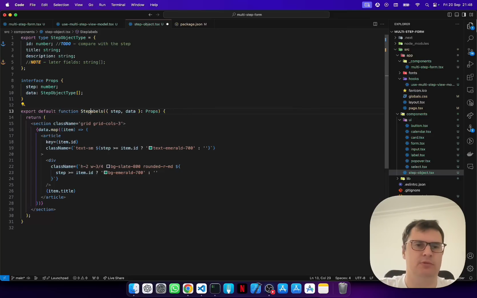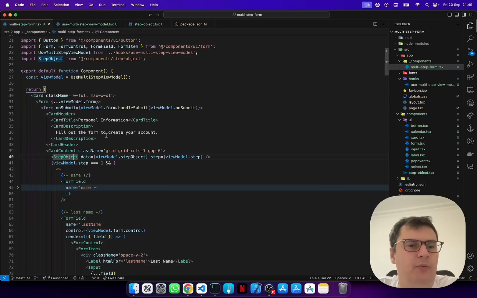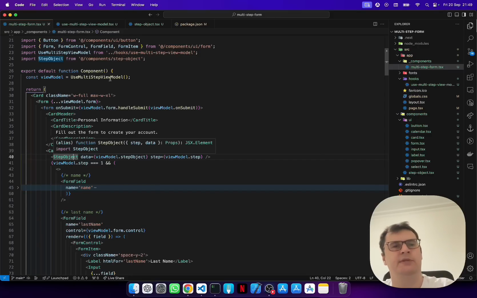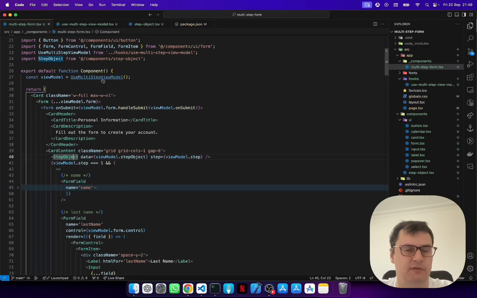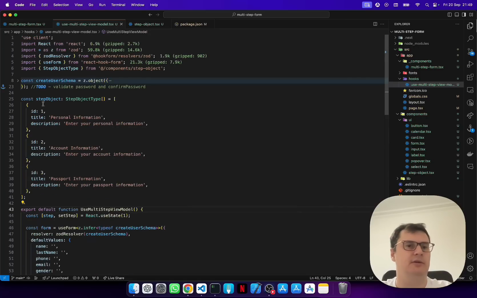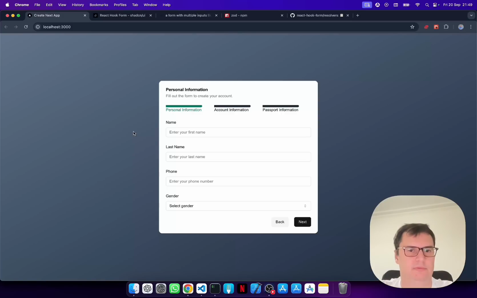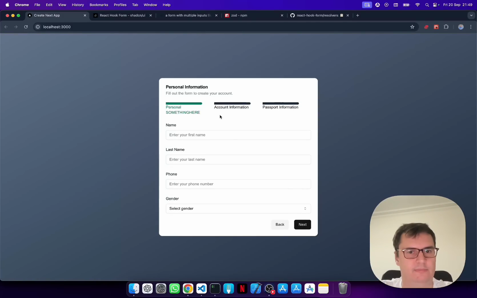Jesus, this is wrong. Yeah, of course. Step labels, capital camel case. Okay, so where are we defining the shape of the step object inside of the view model? Here. If I change something here, you will see it there.